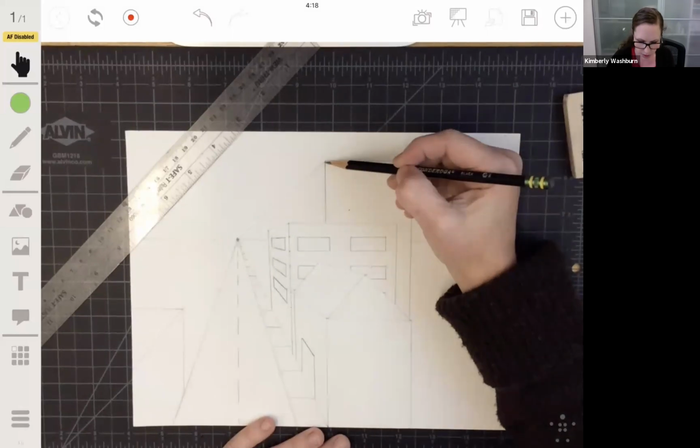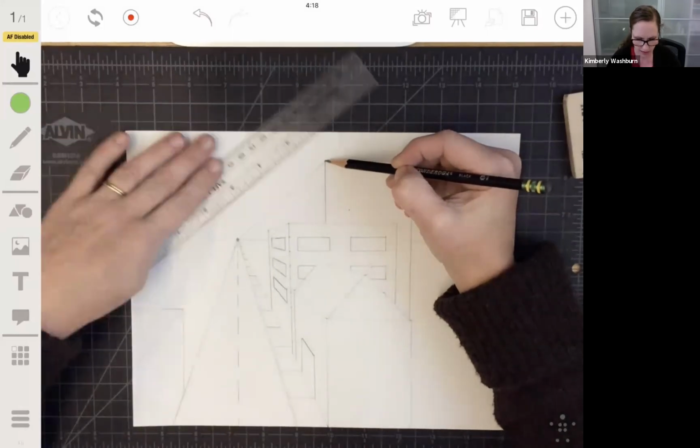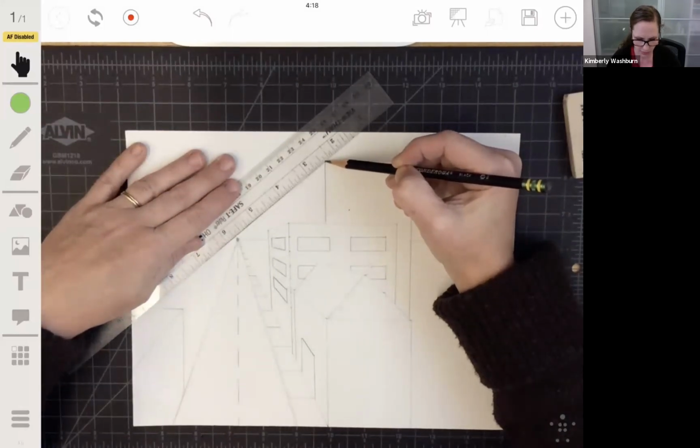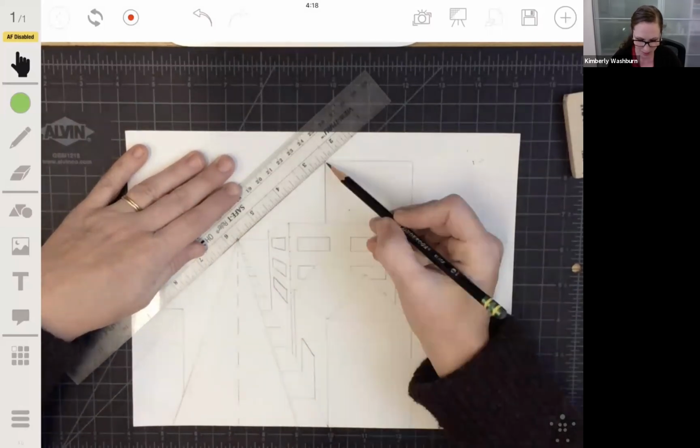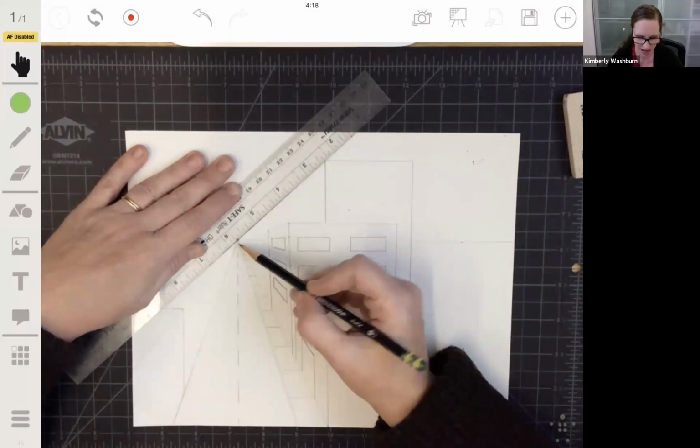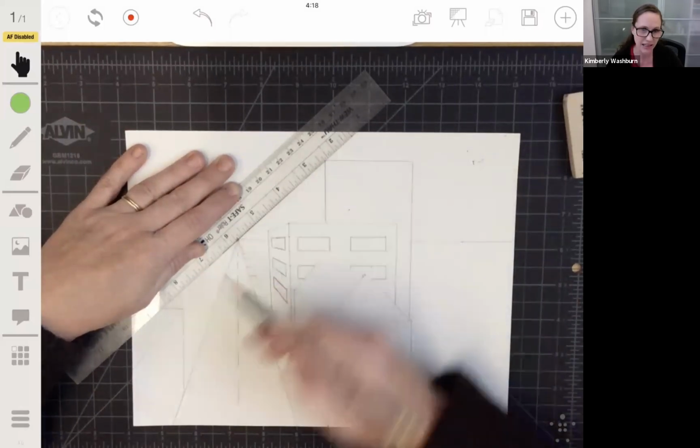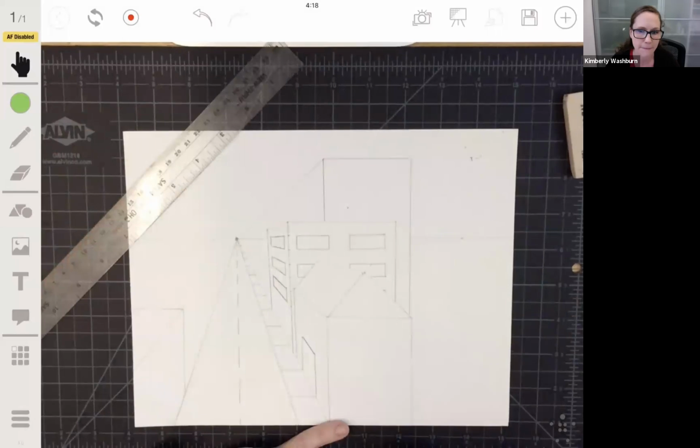So all I did was put my pencil tip on the corner. I lined my ruler up with that point and with the vanishing point, and I drew my guideline, just like that.